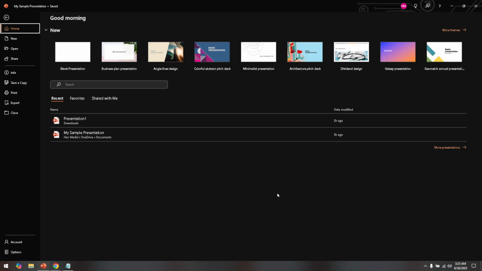First, you'll want to open PowerPoint on your computer. Whether you're on a Windows or a Mac, just launch the program like you normally would. Now navigate to the PowerPoint presentation that you want to adjust. If you're starting fresh, you can also create a new presentation to apply these changes to.